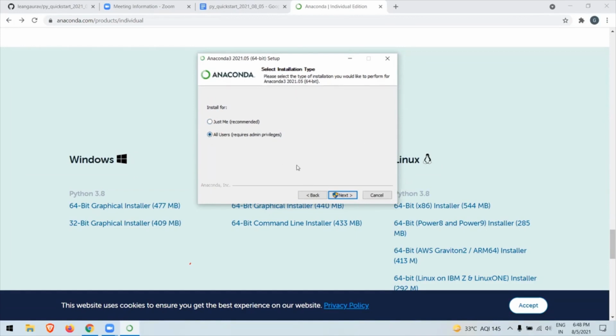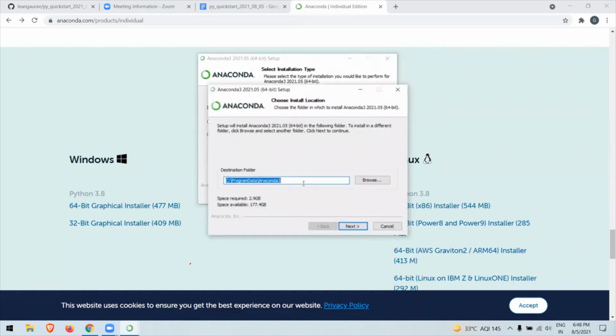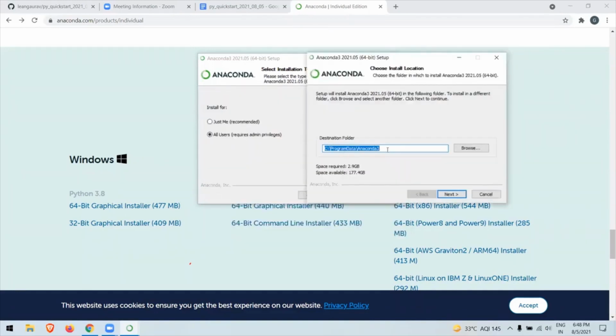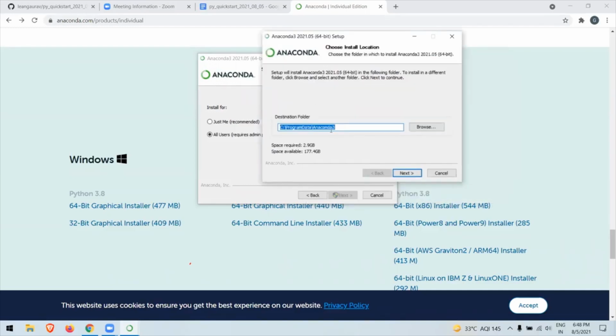Another important point to note is that if you select this option, just me versus all users, the next option is going to change. I'll just show you. Once you click on next, it asks me for permissions, then it will show you the install location. If you select all users, it's going to show you C program data or program files /Anaconda 3. If you select just me, it's going to be C/users/your username/AppData/some folder. So wherever you're installing, just take a note of this location. It's needed only if something goes bad or something is not set up properly by the Anaconda installer. Otherwise, it's fine.